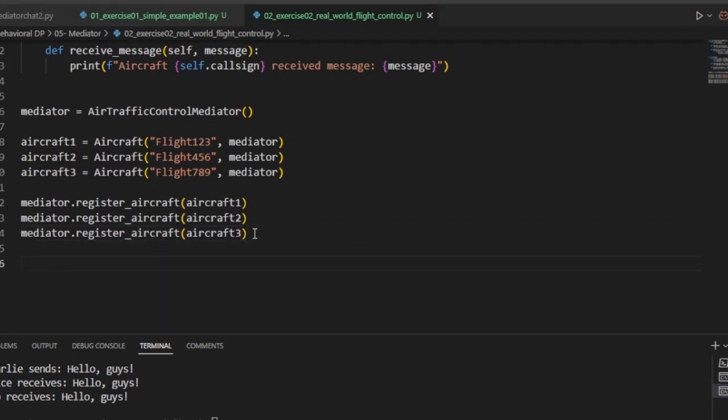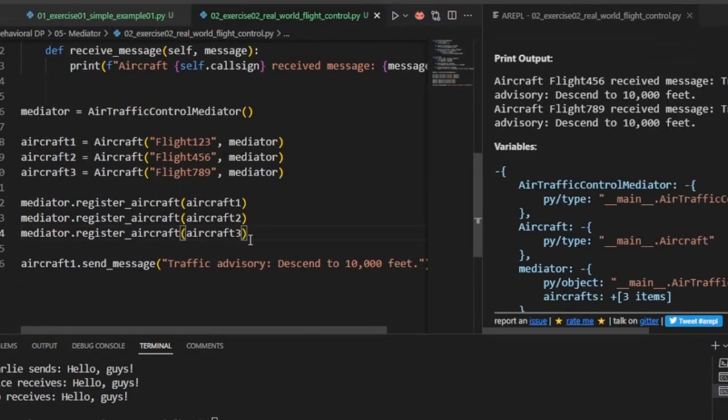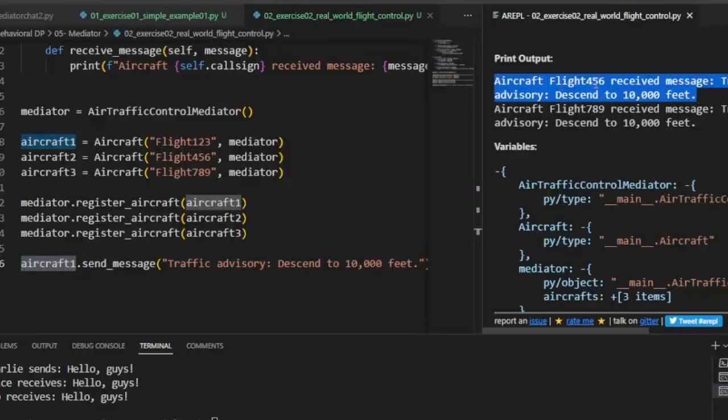Now let's attempt to send a message from aircraft 1, and the message says traffic adversary descending to 10,000 feet. And this message will be received by the other 2 aircraft. Let's run the code in our output tab, and you can see here when we send the message through aircraft 1, which is flight 123, it sends that message to aircraft 456 and 789. Those are the other aircraft that are in the list.